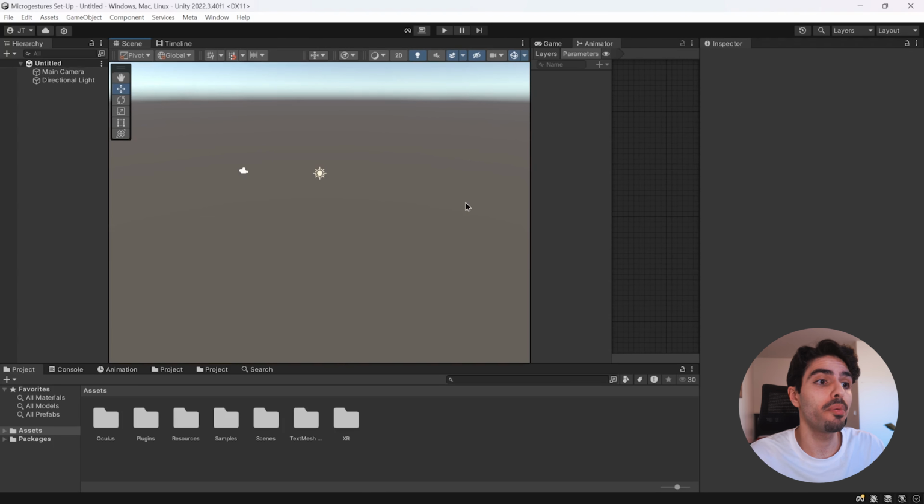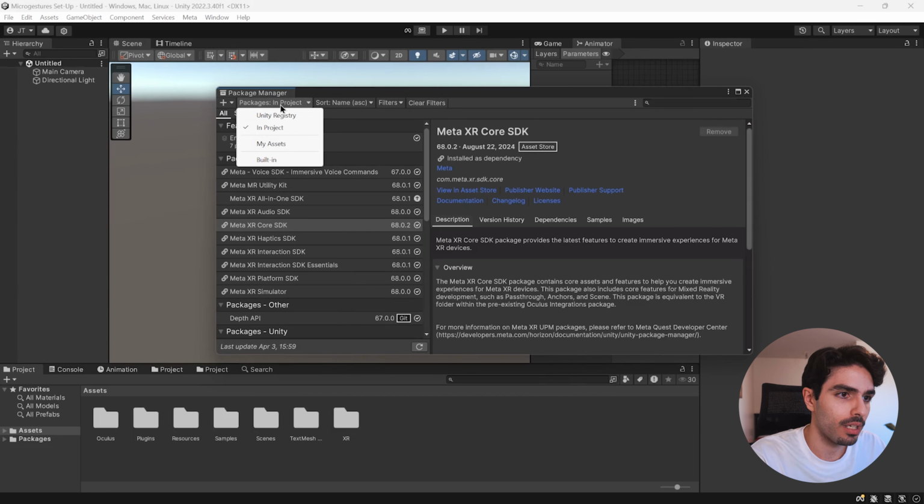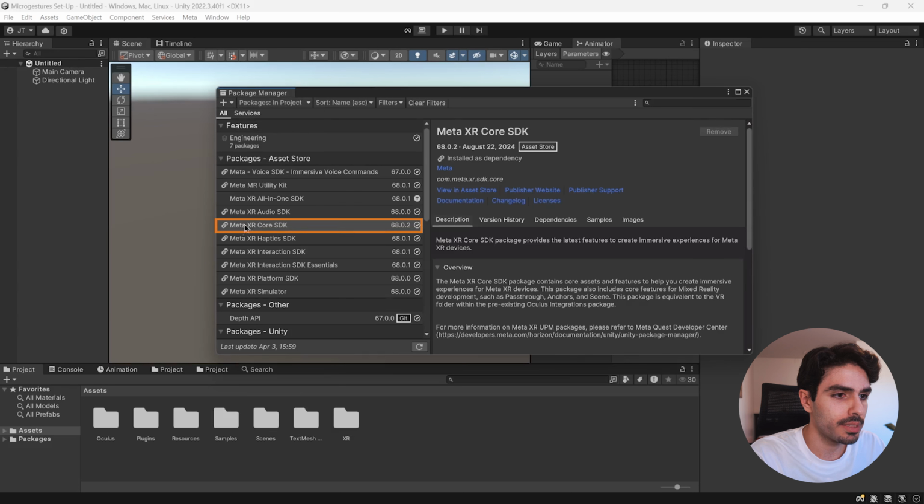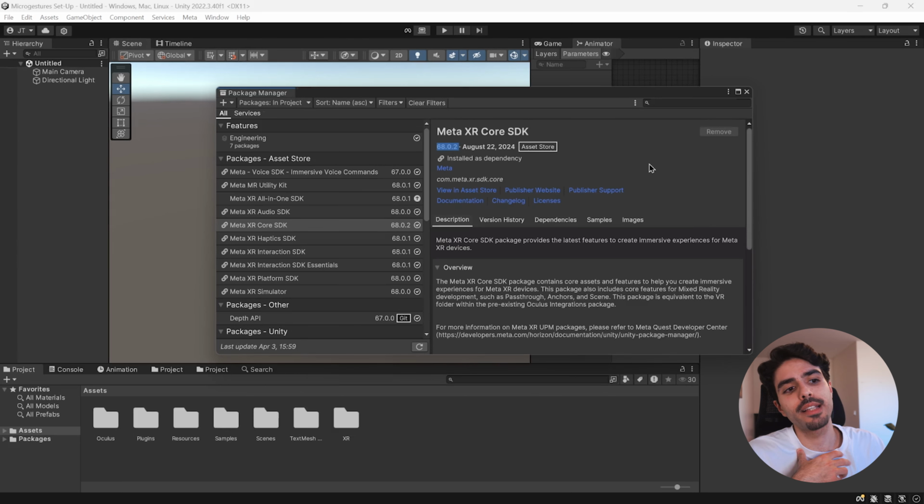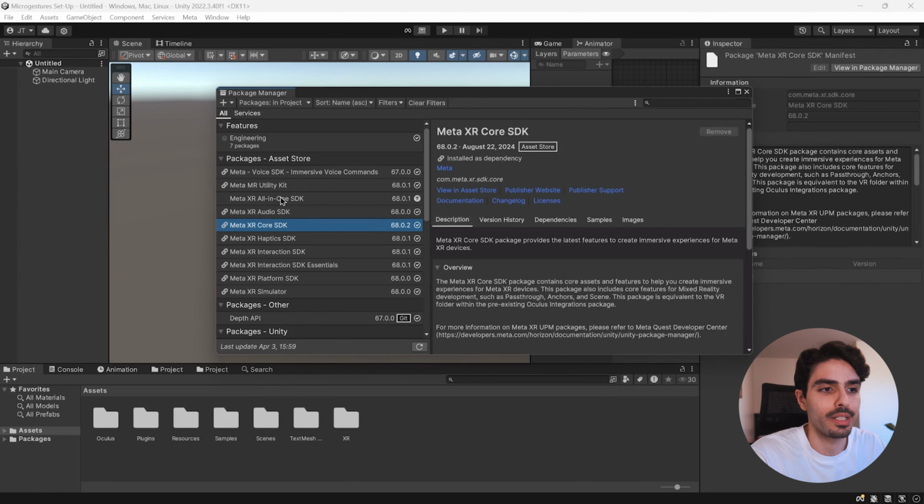Now that we have our project open, we can head into Window, Package Manager, and make sure that our SDK is on the right version. Remember, we need the version 74 at least. So let's check here. In our packages in project, we see here we have Meta XR Core SDK, and it's on the wrong version, 68. In our case, because I downloaded the starter project, I would need to update the Meta XR all-in-one SDK. If you haven't set up your project with the all-in-one SDK, you would need to upgrade your XR Core SDK.